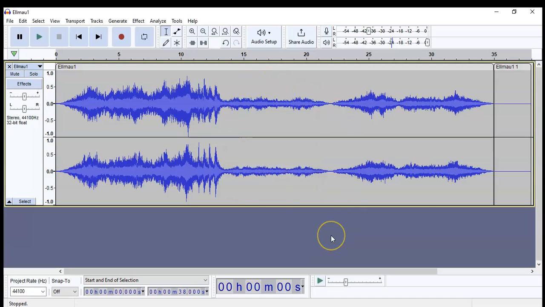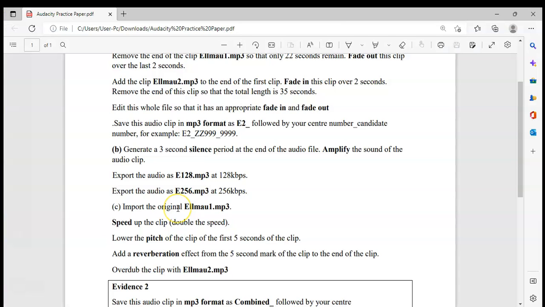So we'll export the file. You can then go and have a look if it's working. And now we're going to export it again. So export the audio now as E256 at 256 kilobits per second.